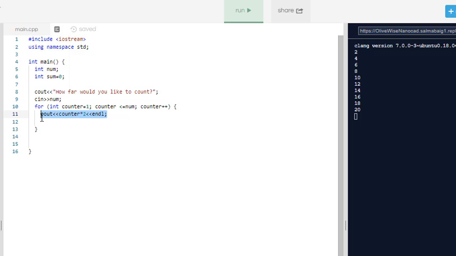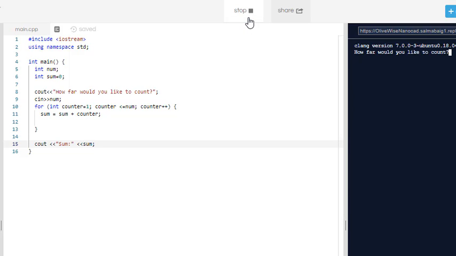And then you would calculate the new sum at every line by taking the old sum plus whatever the new value of the counter is. And then you would print out the value of sum here. And now when we run this, let's say I want to count up to 1,000, 500, 1,500.